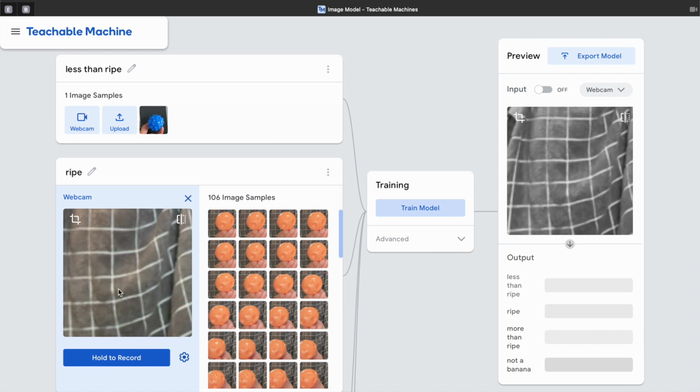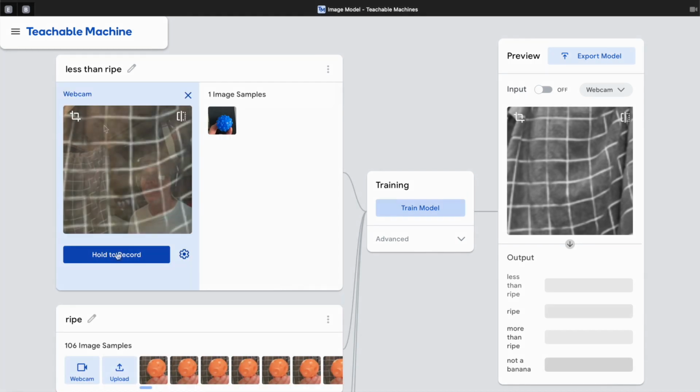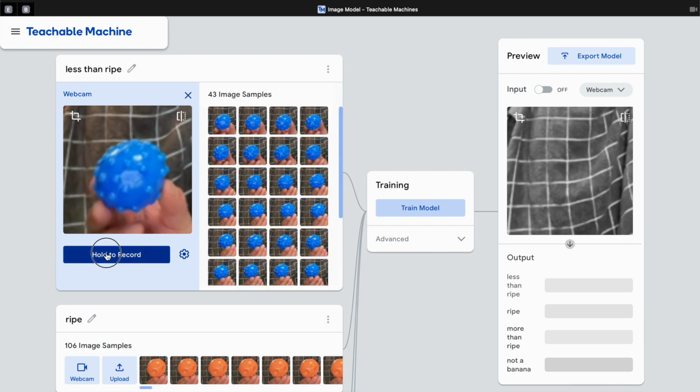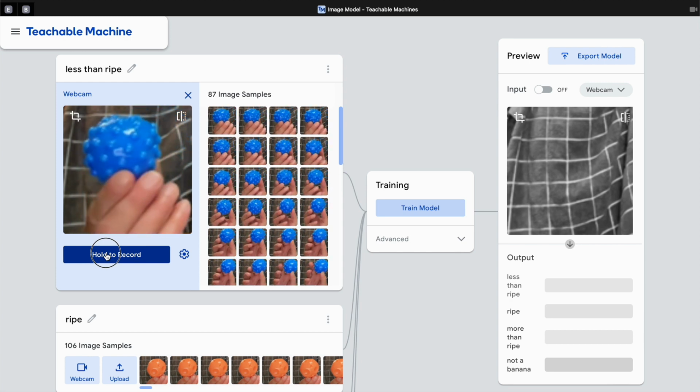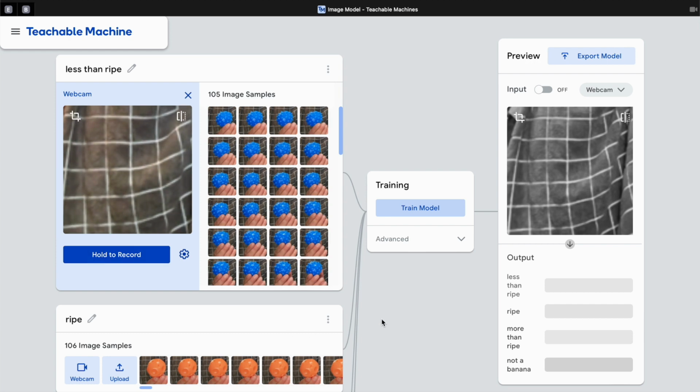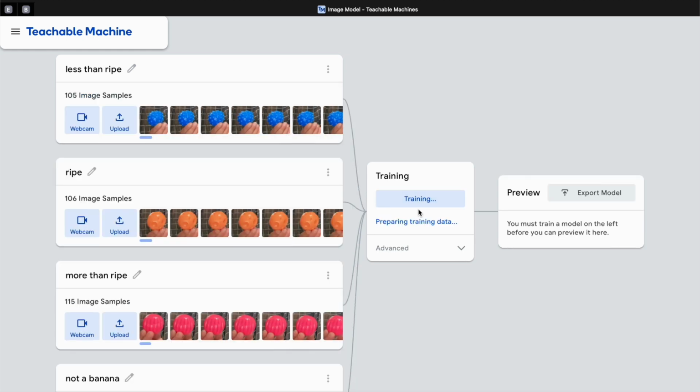All right, now for the next one. Let's cue up the webcam. All right, here we go. Focus in. And this is "less than ripe". Hold the record, moving it around, getting different image representations of this model. Okay, so I did not do that, of course, in an equal manner. Some probably have more than others. Let's go ahead and train that model with the extras.